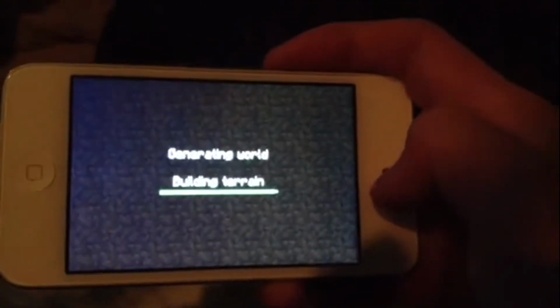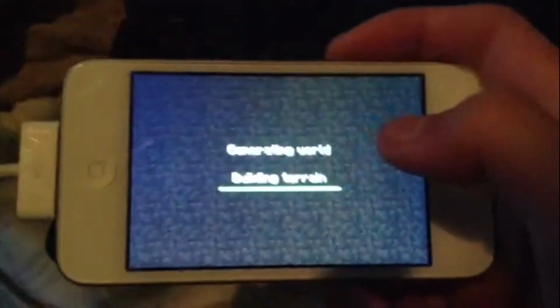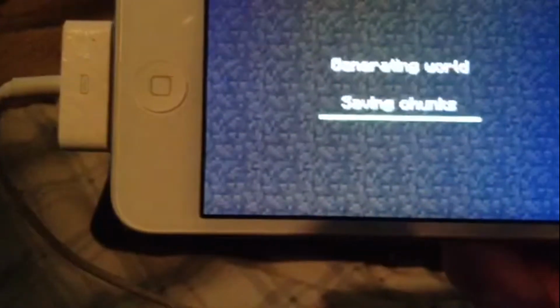I'm recording with my iPod 5th gen and showing you with my brother's 4th gen. Taking a minute, hold on. I'm sorry, guys. Oh, here we go.